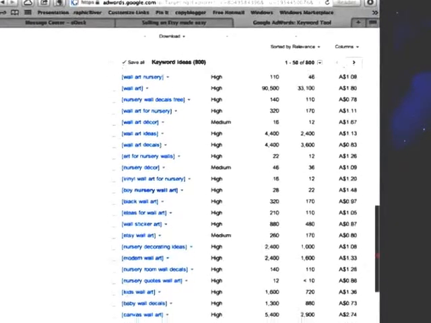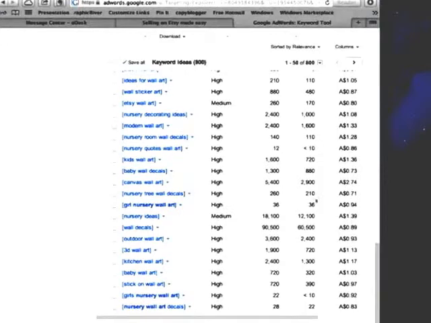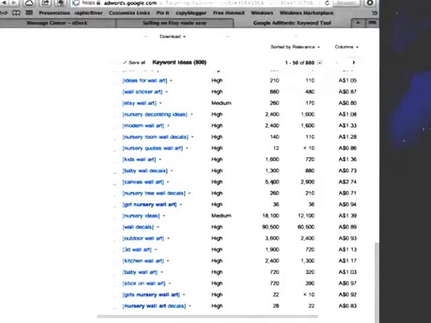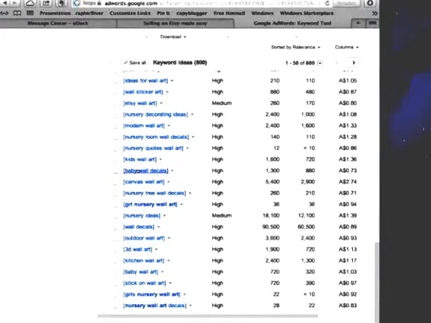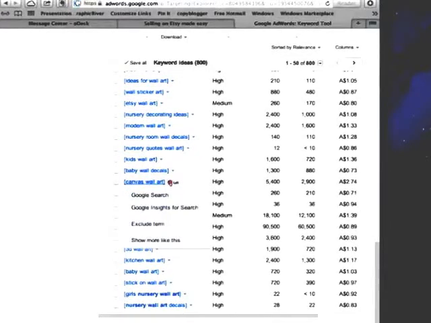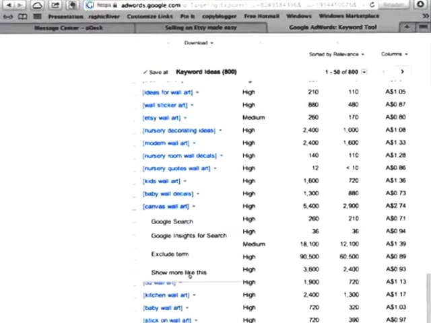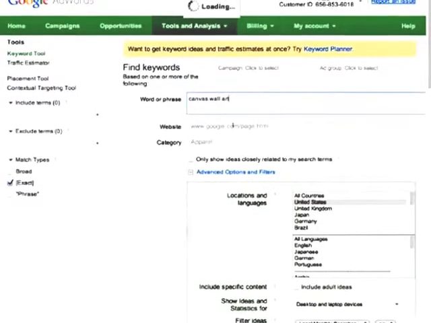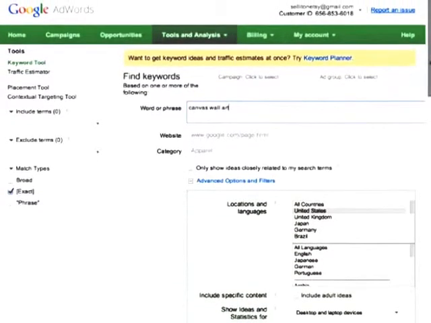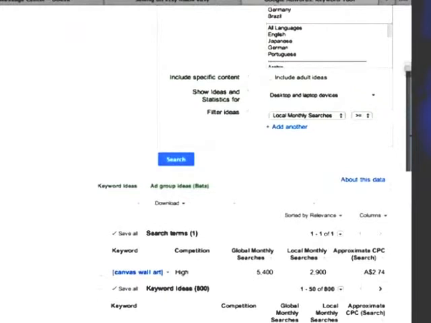Let me just pop it a bit higher up. So canvas wall art, and it's nearly 5,500 searches a month globally, nearly 3,000 locally. It costs quite a bit. So if I want to have a closer look at the canvas wall art, I can say to Google, well, show me something very, very similar, or exclude this, and we'll talk about the exclusion later on. But for the moment, let's just have a look at the canvas wall art in the United States.